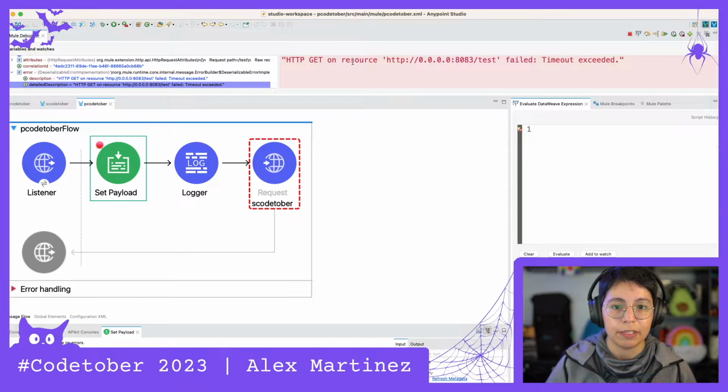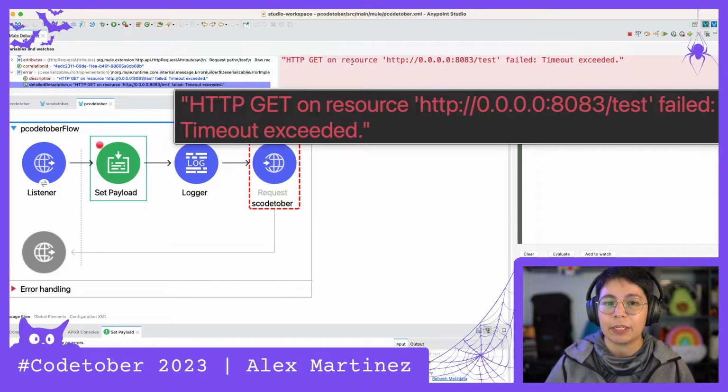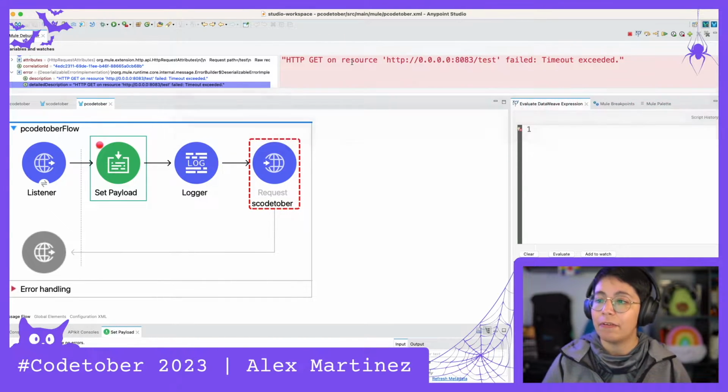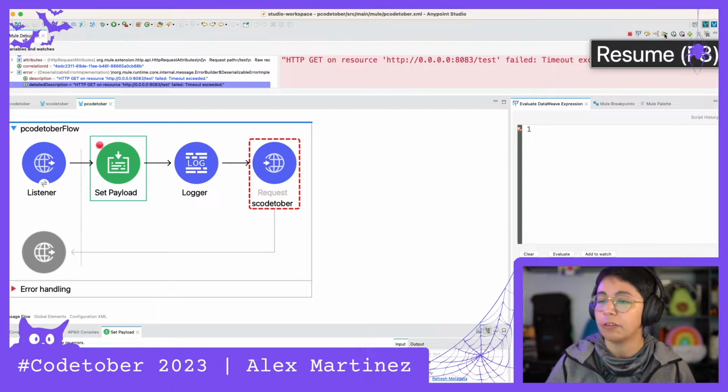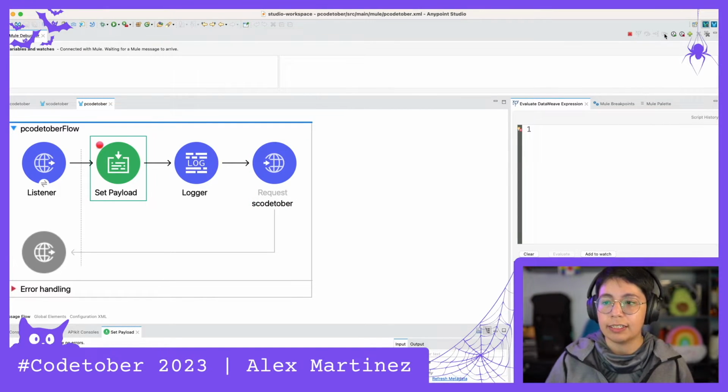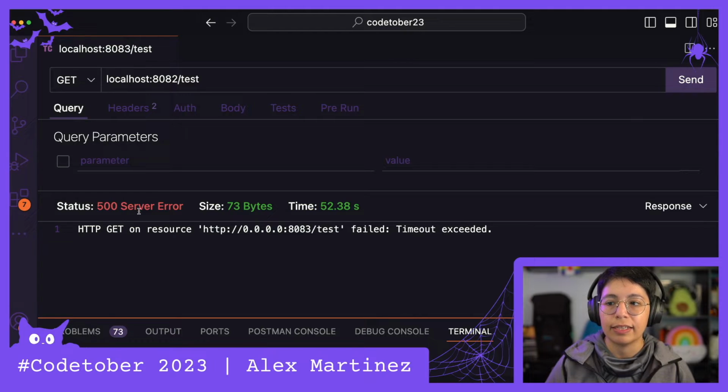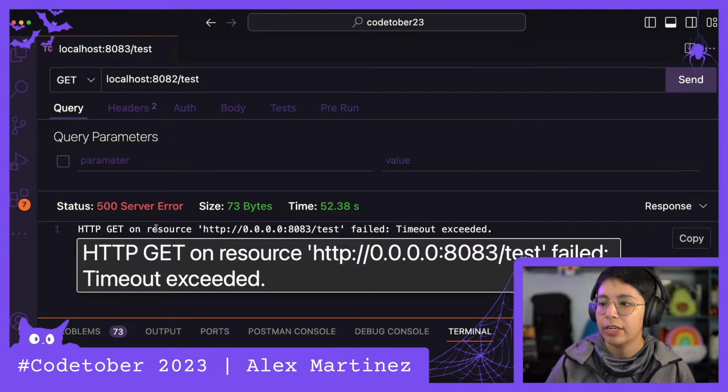I don't know if you can read that, but it says failed because the timeout exceeded, because we have a very small timeout because we don't want these things to happen. So we can also change those in the properties. Let's just click here on resume to just get out of here, and we will get 500 server error saying that the timeout was exceeded.